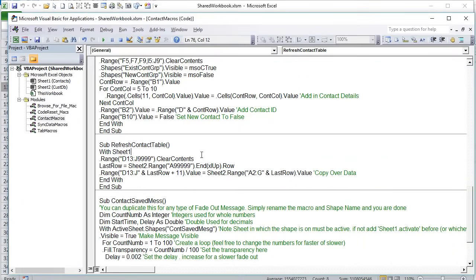So we're going to clear out the table just like I did there. We're going to determine the last row of the data in the database in sheet 2. Then we're going to take D13 plus the last row plus 11, right? Plus 11 because we're starting much higher, and that equals A2 through G in the last row of the data. So all this does is copy over the data.